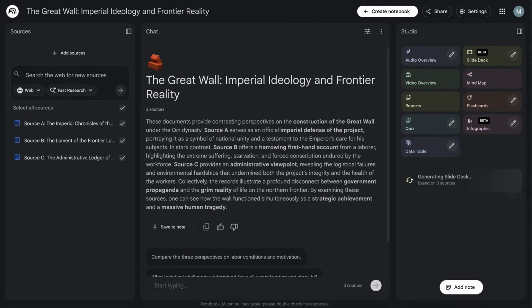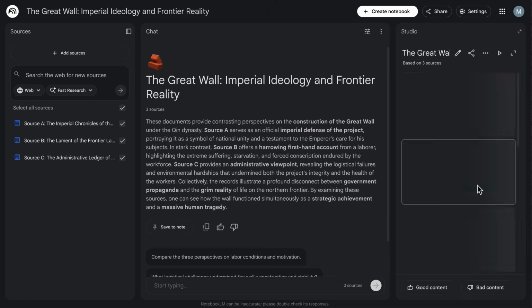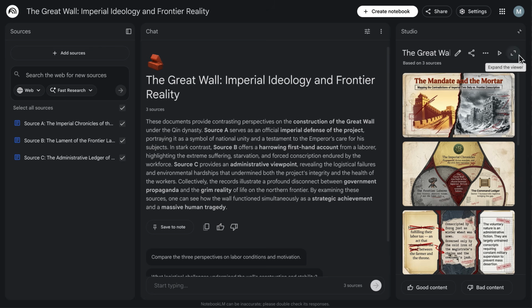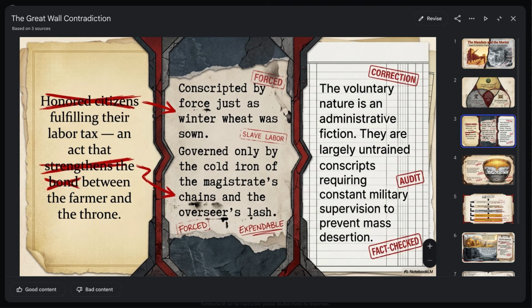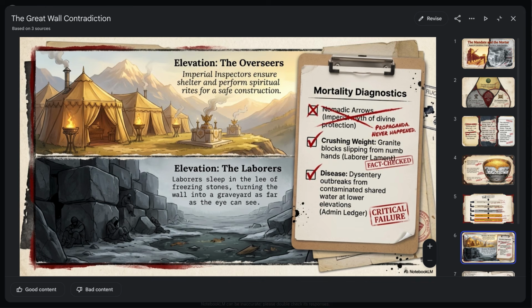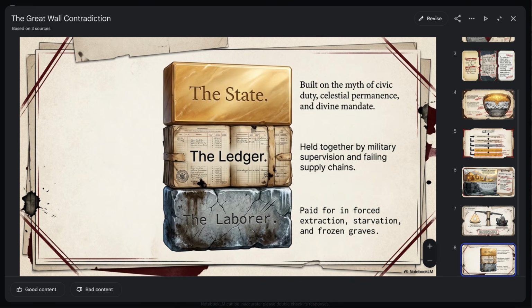NotebookLM acts as an architect, generating a visual structure strictly grounded in the provided documents to reflect the student's unique insights. Students can then revise individual slides for layout, download the deck as a PDF, or share the presentation link with their peers.